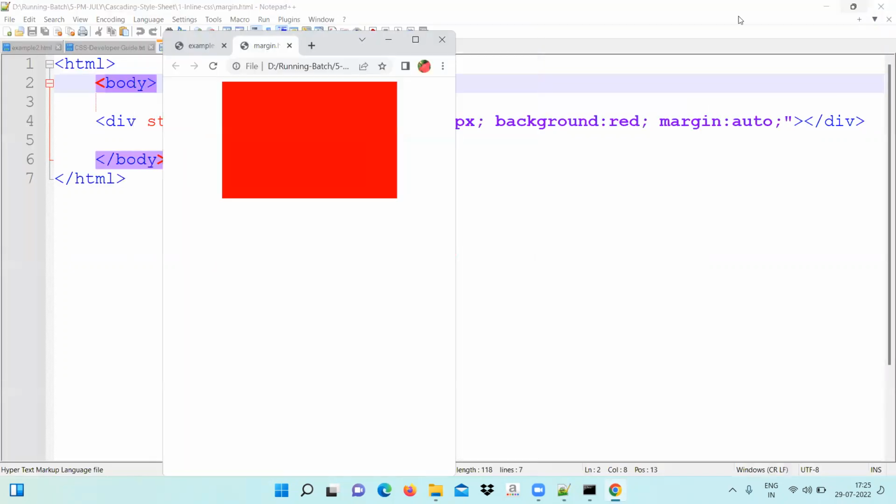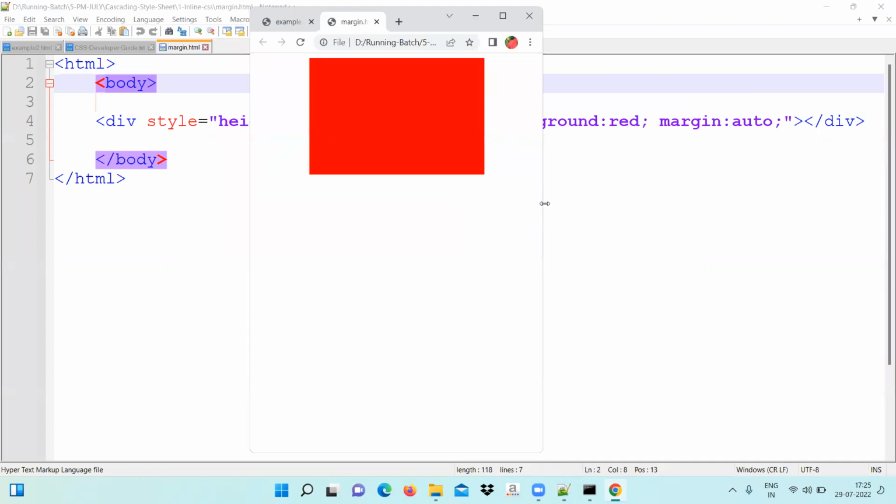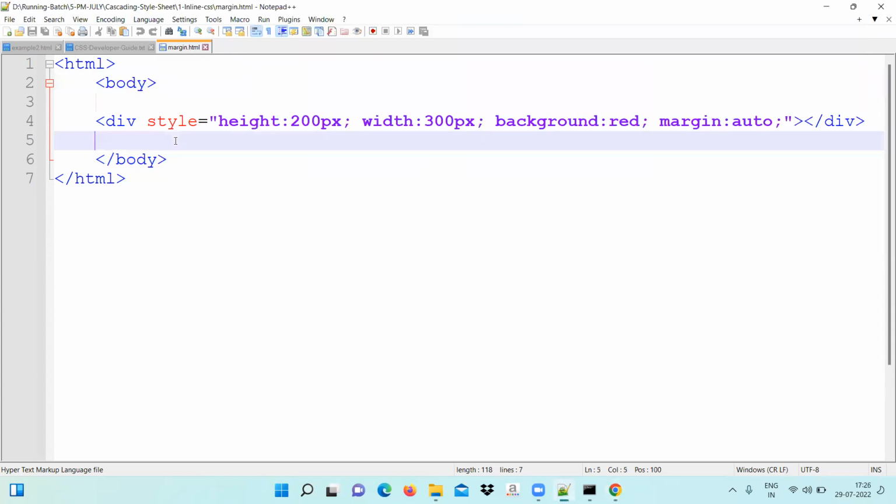It may be a large screen, or a medium screen, or a small screen, but the division stays centered. Correct? This is called margin auto. Does this file exist or not? This file is available, the margin file.